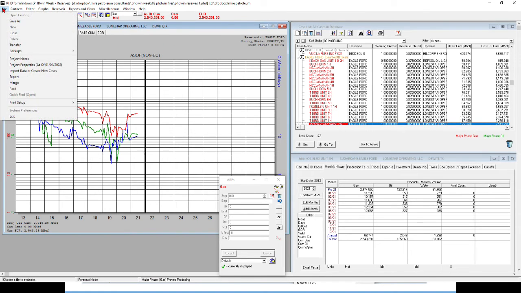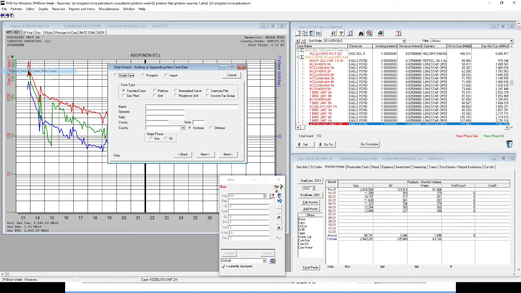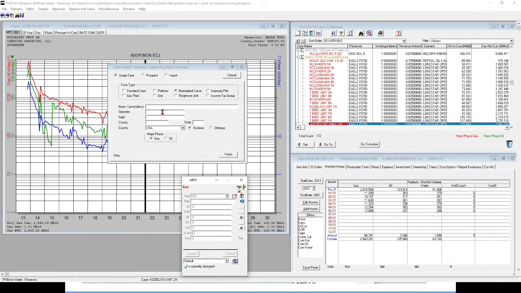So that's file, import data, or create new cases. We're going to do a single case, and we're going to do a normalized curve. That's what PHDWin calls a type curve. So we're just going to go ahead and put a name, Eagle Ford type curve. And we know these are all wells, and they're in Texas. You can put some information if you want. Okay, so we'll go ahead and press finish. This is onshore well. All right, we're going to press finish.